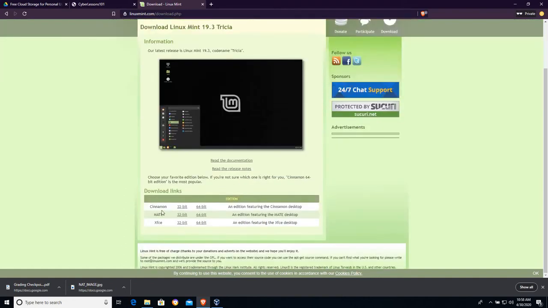We have several different versions here. We have Cinnamon, we have Mate, we have XFCE. If you're on an older computer, the XFCE version is lightweight and it'll work. I'm actually probably going to choose that here for this lesson. Mate and Cinnamon just feature different desktops. They're very similar. They offer the same functionality.